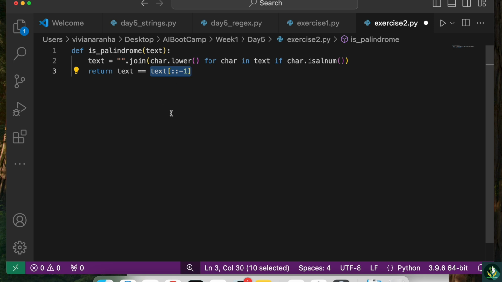So even if it's like madam versus "a man, a plan, a canal, Panama", it will remove all the commas and remove the spaces and make sure that it's exactly the same string front or back. So that's what it does.